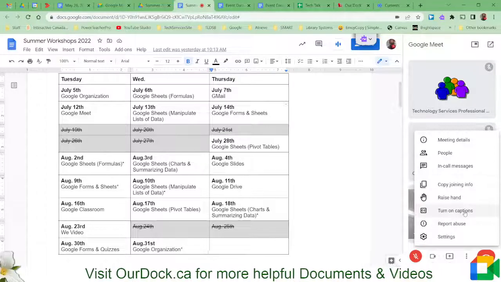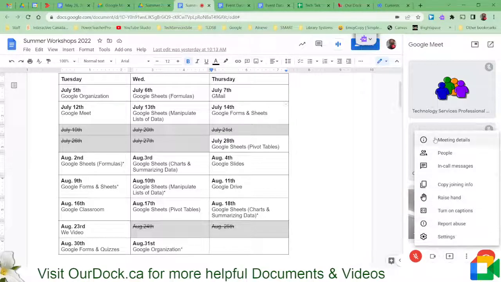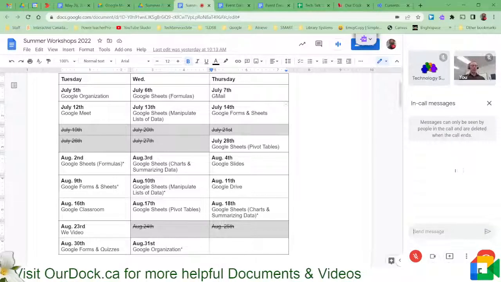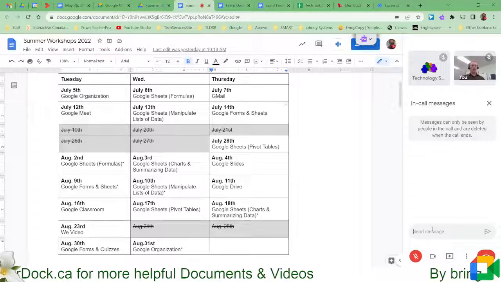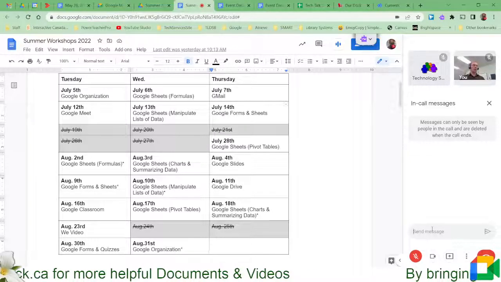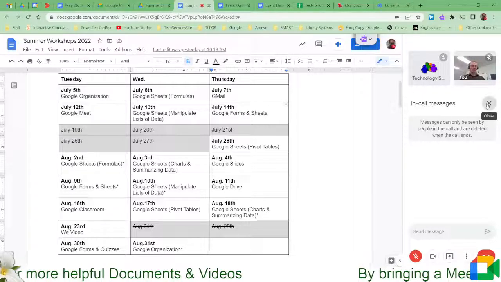I can turn on captions potentially or raise my hand. A lot of the normal stuff I can do in a meet, including chat. So I can hit that, and I've got my in-meeting chat messages sitting here. So if somebody sends a link in the middle of the meet, I can definitely come to my chat here and click on that and use that link.